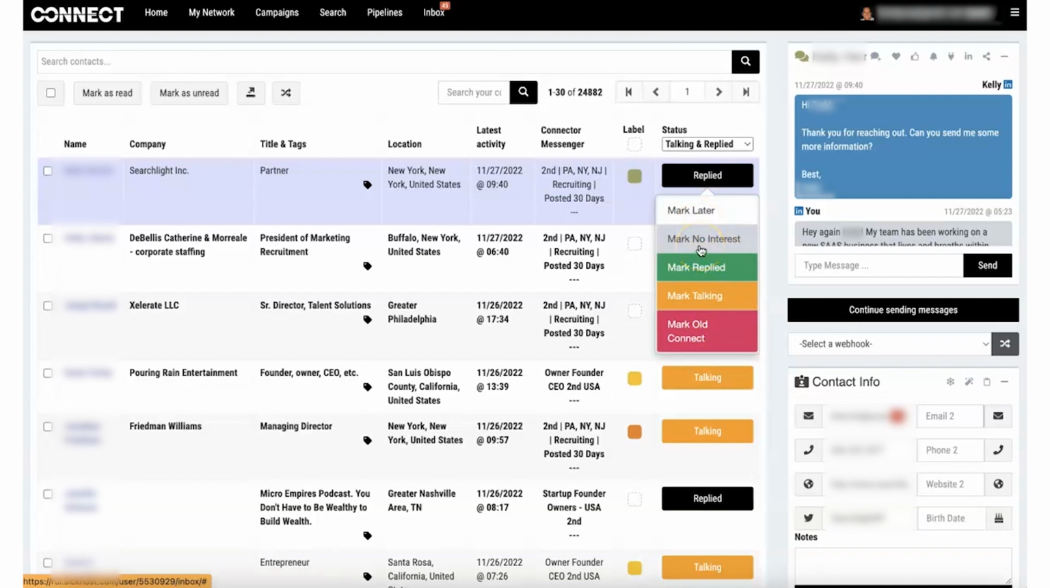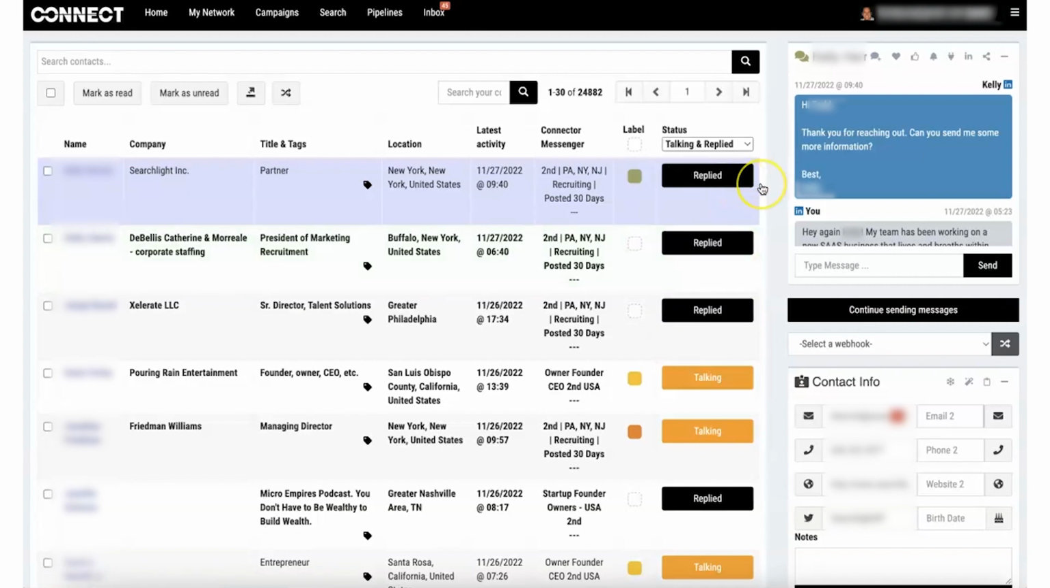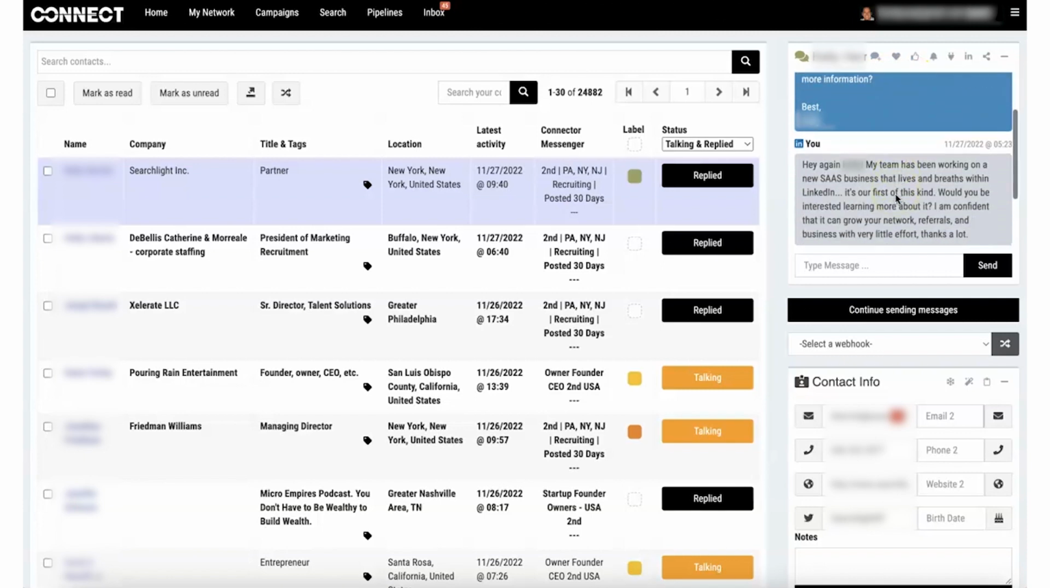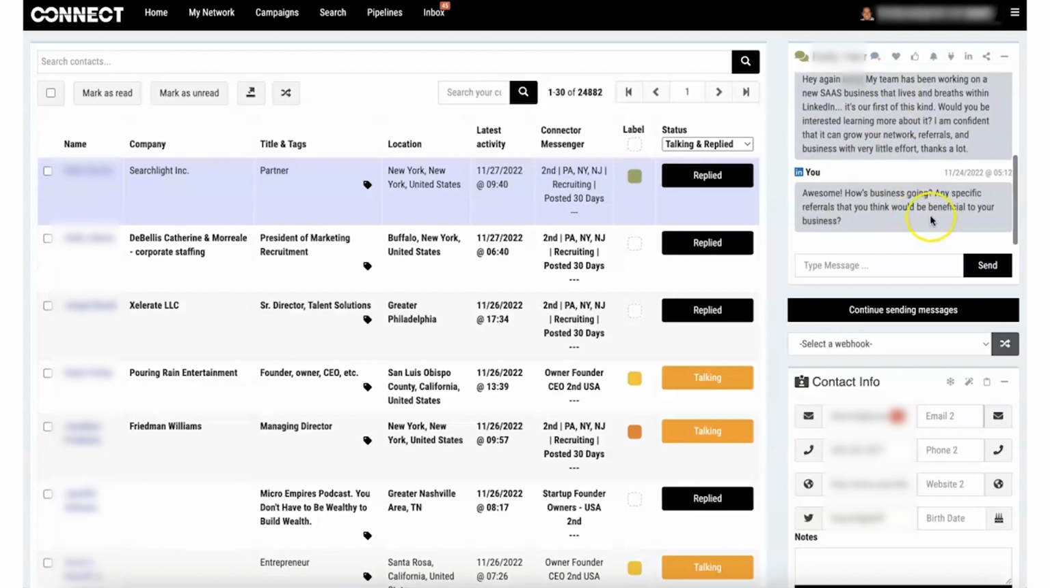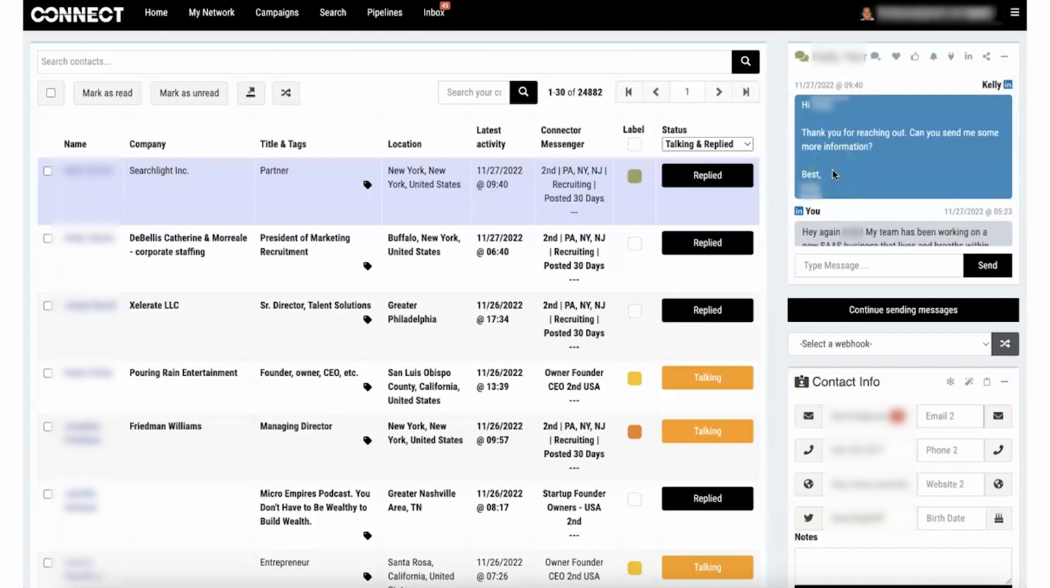That will take this person out of any kind of automation that they're in, and they will no longer receive any automated steps from us. Otherwise, like I said before, you shouldn't really have to change this at all. It's just something to keep an eye on as people progress through conversations. On the far right here, you are going to see the full conversation that this person has had with you. The latest message, most recent, will be at the top here, and you can go down the line to see what other messages had already been sent out.